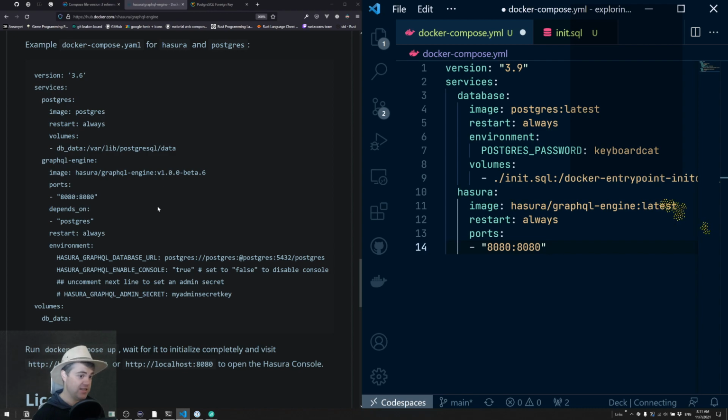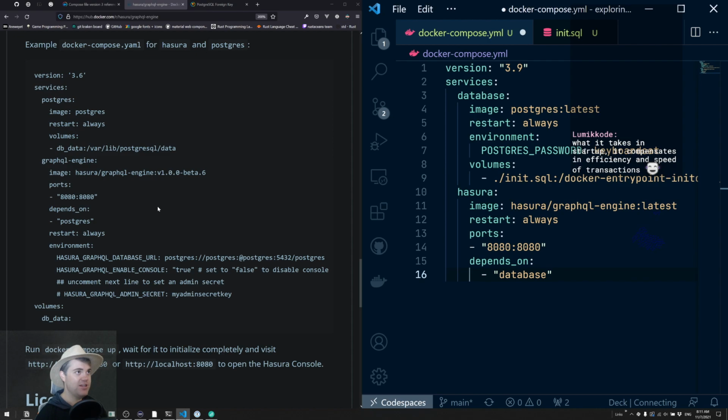Oh, depends on. That's going to be true. Now, Postgres takes a little bit of time to start up. So we're going to need a depends on, but we can't keep it on database. We're going to have to choose something else. What it takes in startup, it compensates in efficiency and speed of transactions.